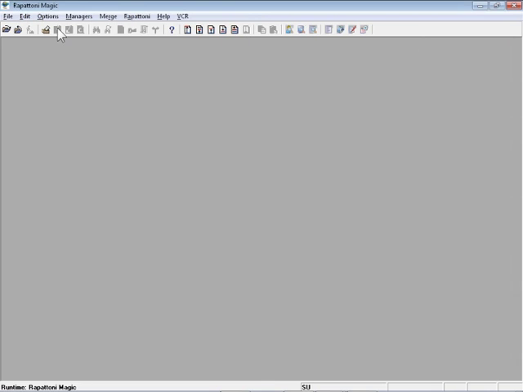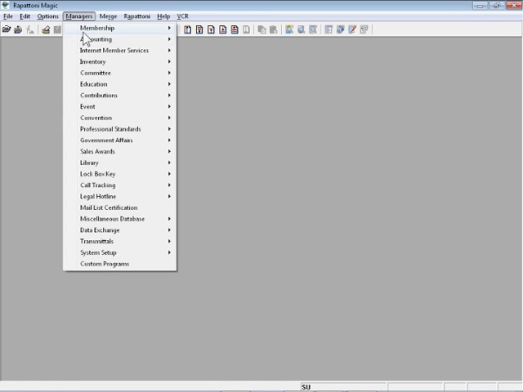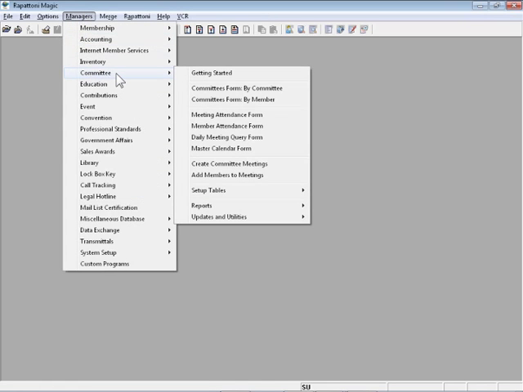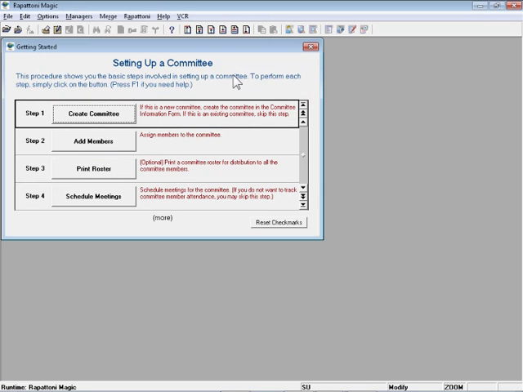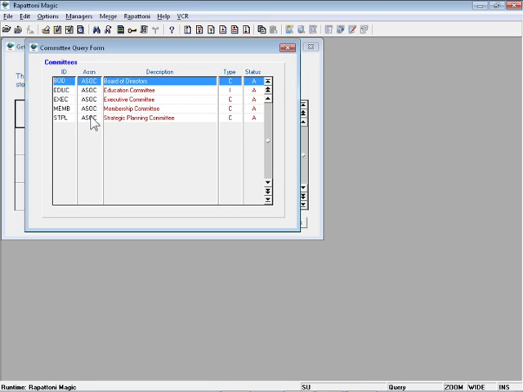First, we're going to start with the getting started. I'm going to go to Managers, and I will select the committee and then getting started. This is a step-by-step centralized process to make it easy for our customers to set up certain modules, as well as any functions you would execute in that module. So how this works is you go to step 1, click on the button, and it will take you to that form or program, and you can create this committee.